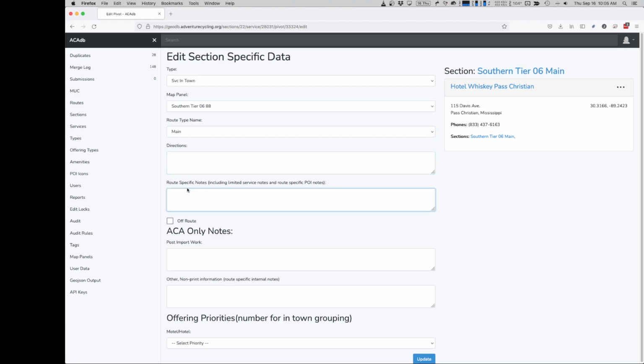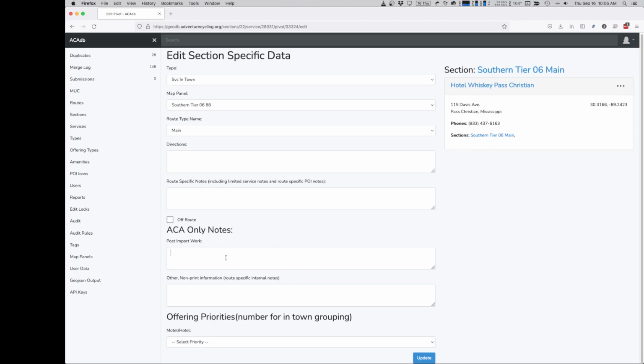Directions, which are route specific, can be printed here. If there are any route specific notes, which we really try not to use, we try to use the host agnostic notes, but they can be printed here. If the service is off route, this box can be checked and then it will show up as off route. And then there are a few boxes here that are for adventure cycling use only.